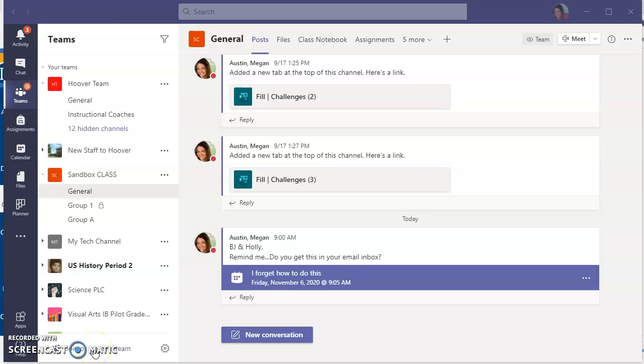Okay, this is just a review on how to create teams for all of your classes. You can choose to create one team for your entire class and then separate them into private teams, or you can have them all in the general team, depending on which option you chose.